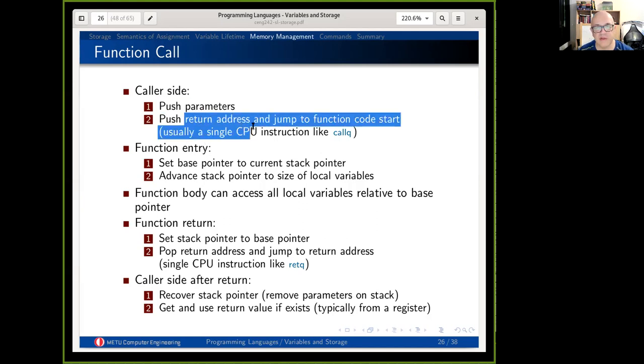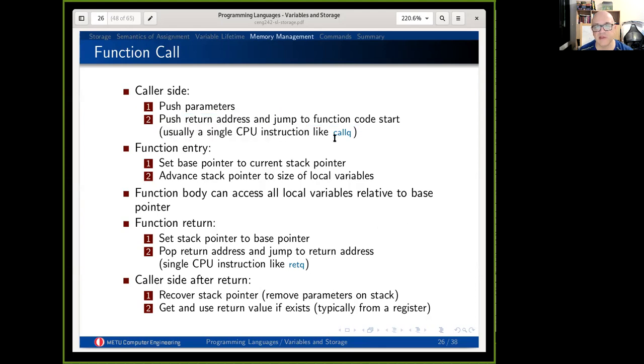They push the return address and jump to the function code start. Usually this is a single CPU instruction, like call Q in Intel. So it calls Q at an address, and that address is jumped to. Q stands for a 4-byte address. If it is larger, there is another instruction. So the idea is to push the parameters and jump.